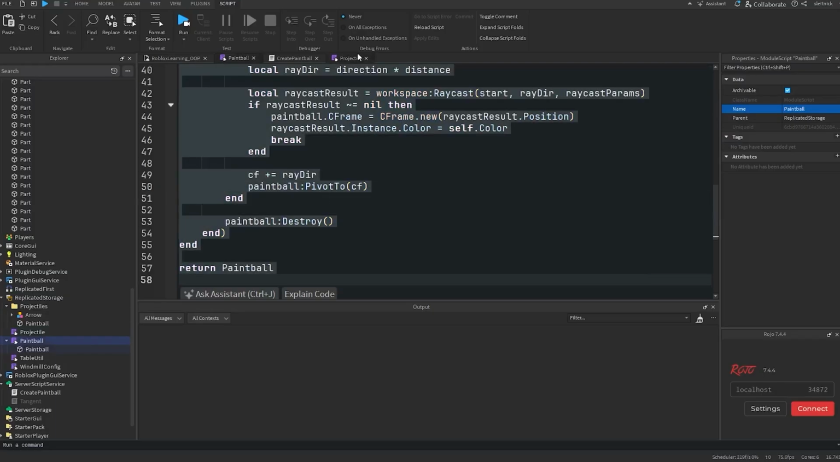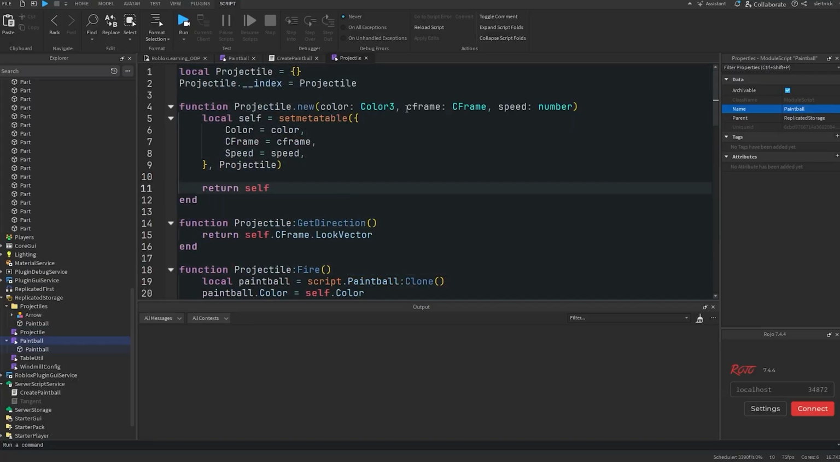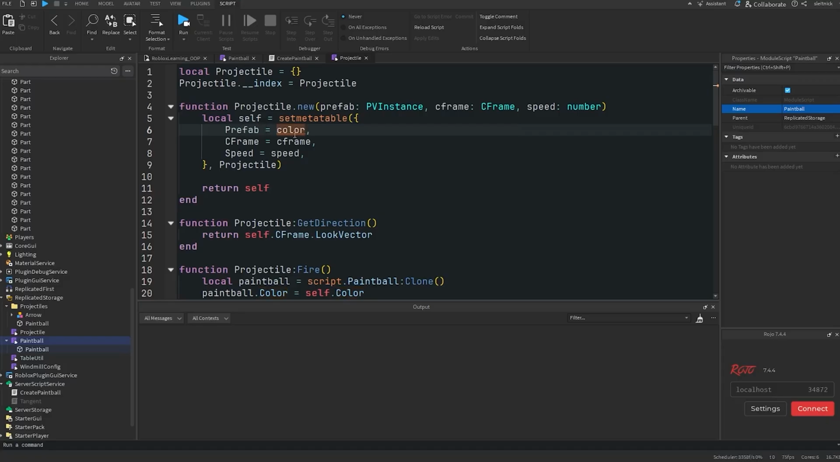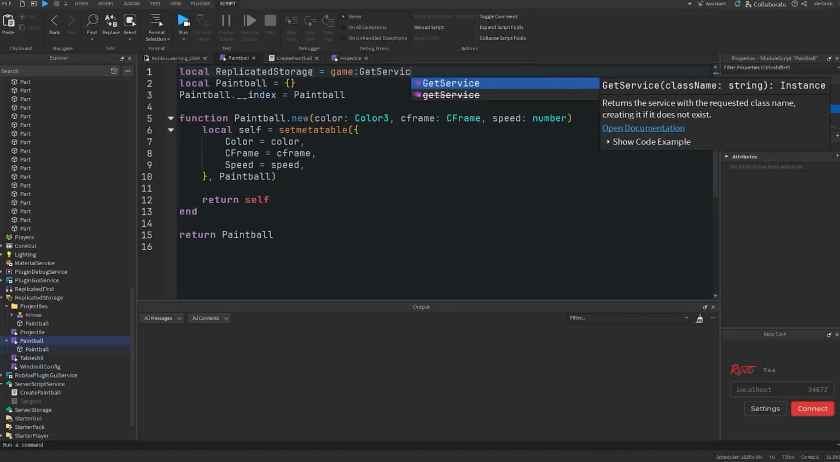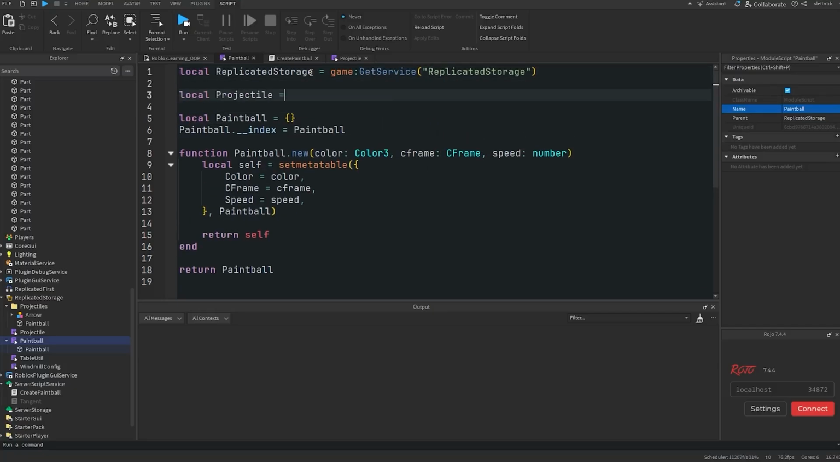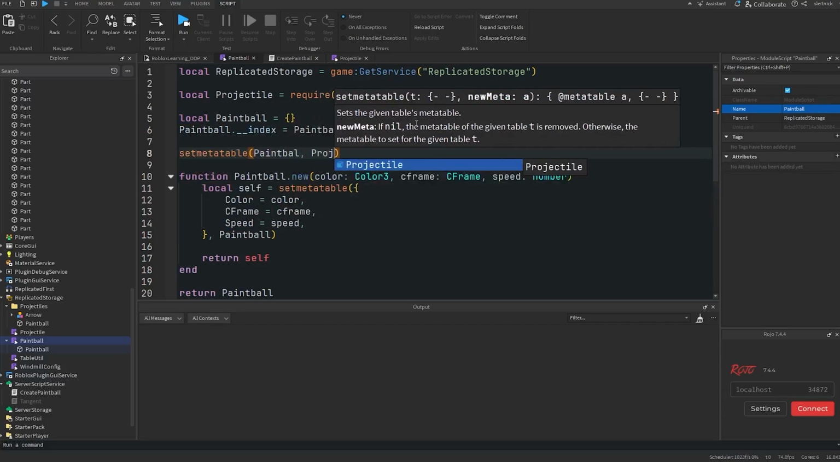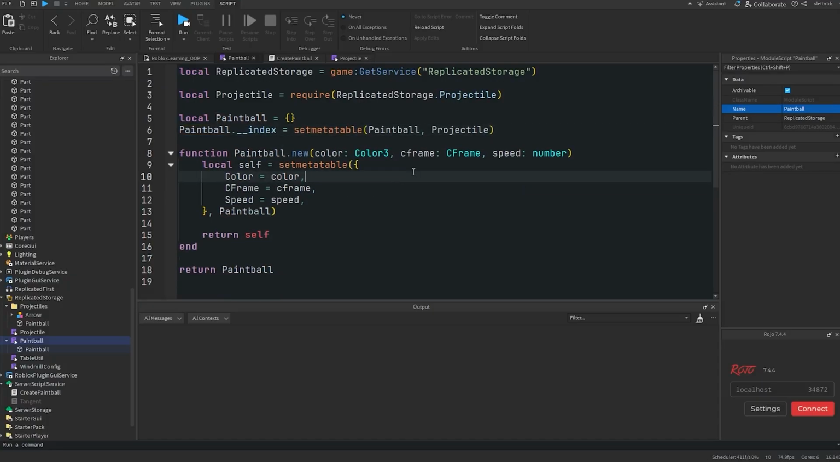First, let's create our projectile class, which will just be a copy and paste of our paintball class. We will also modify our projectile class to take a prefab object that acts as its physical projectile into the world. Going back to our paintball class, let's modify it to inherit from the projectile class. To do this, we will first require the projectile. Next, we will set the meta table of our paintball class to point to the projectile class. SetMetaTable returns the original table, so we can be more succinct by doing this operation when assigning index.